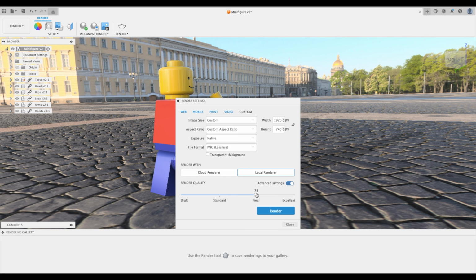We could actually go to advanced settings and we could go all the way to excellent if we want. Now let's go all the way to excellent. We could select transparent background. That would get rid of our entire environment, but keep the lighting. So maybe we really like the lighting, we don't like the environment, and we just want our minifigure, we just want our item to retain the lighting and the perspective and all of that we have changed. So we could turn on transparent background. But I kind of want to see what this looks like with the background. Remember, the background might not be the best quality right now, but this will render out as well.